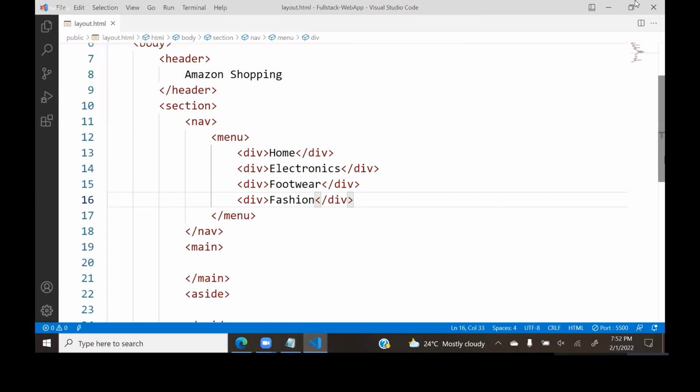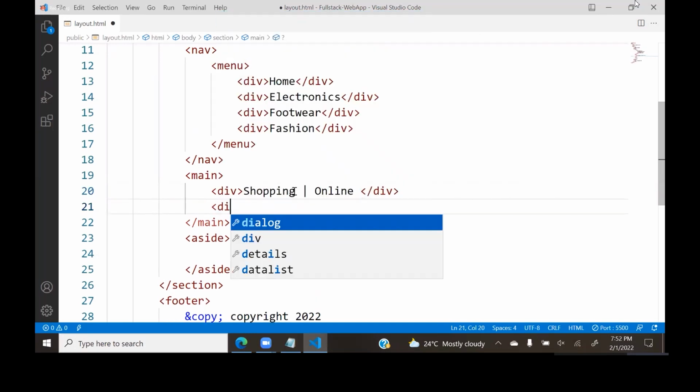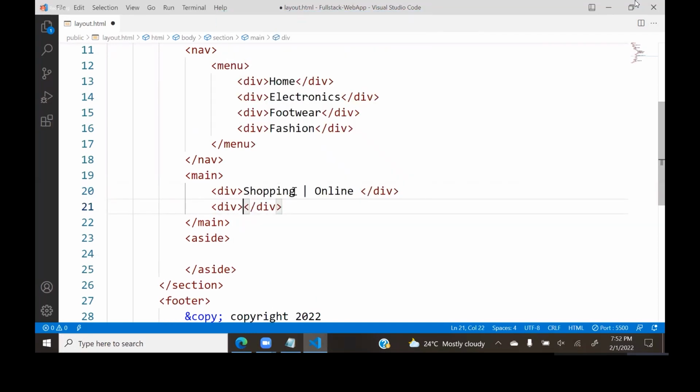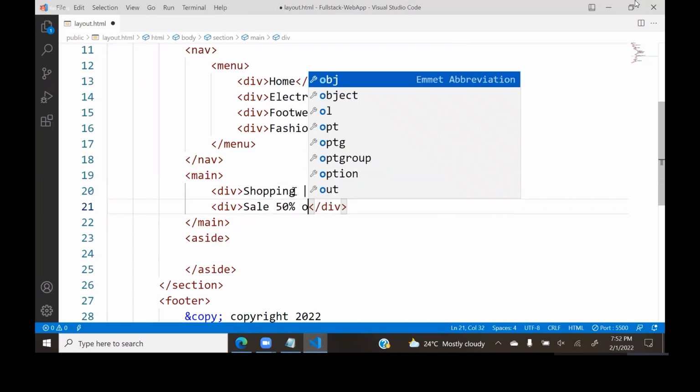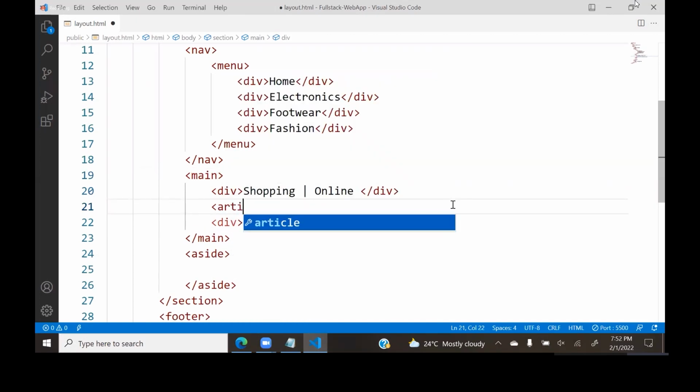Okay. Inside the main, I will give here some shopping online. In this again, we can keep divisions. I wrote shopping and online, something like this. And below that, another div. In the div, I wrote some option like sale, 50% off on electronics. Suppose here I am giving some highlights, then I will write an article here.